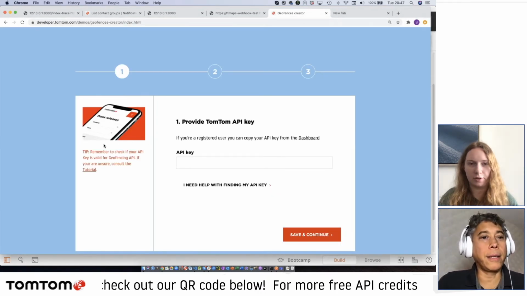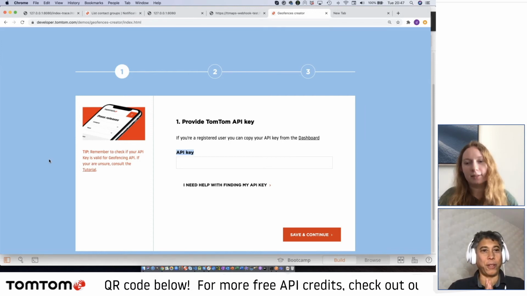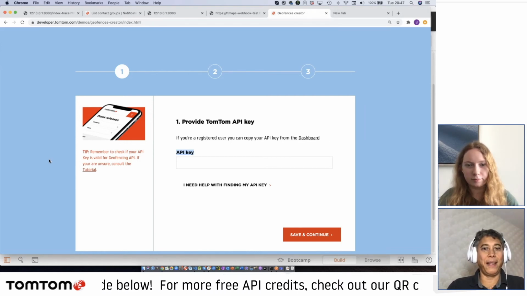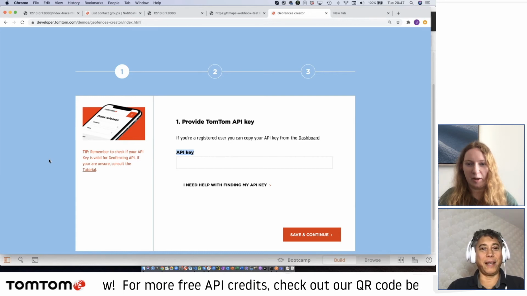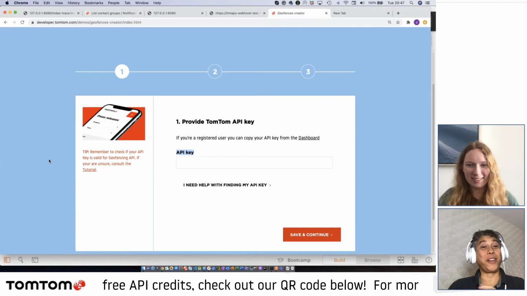So we can take a last look at the Geofencing creator. This is a preview. It's not yet finished. I think we called it an alpha earlier. It's an alpha release. Yeah, you can call it that.